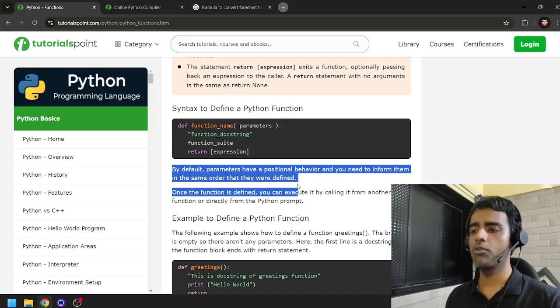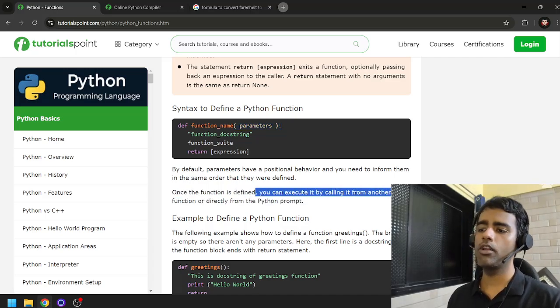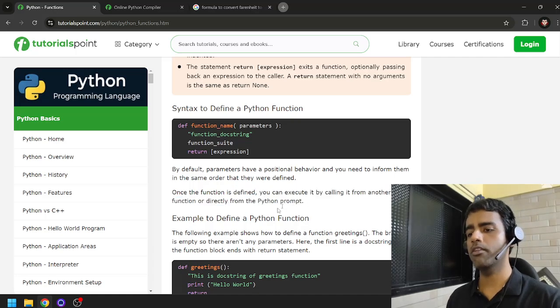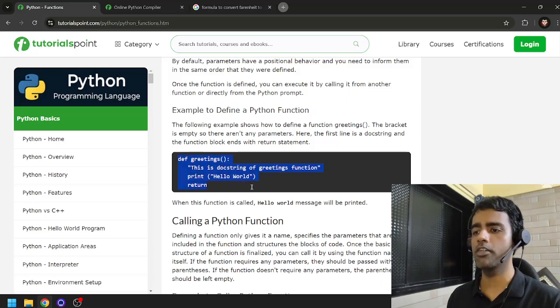But the general rule is that if you have three parameters, A, B, and C, you'll have to pass the values for those parameters in the same order in which the function is defined. And once the function is defined, you can execute it by calling it from another function or directly from the Python prompt. So there is an example of how to define a Python function.